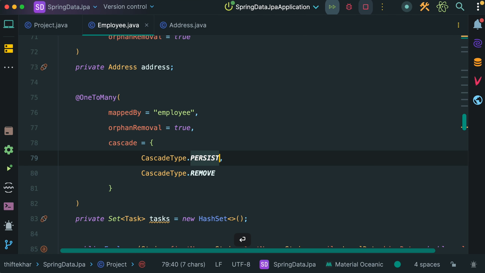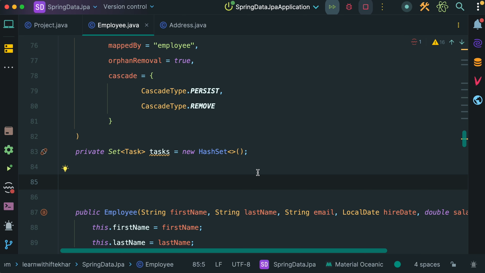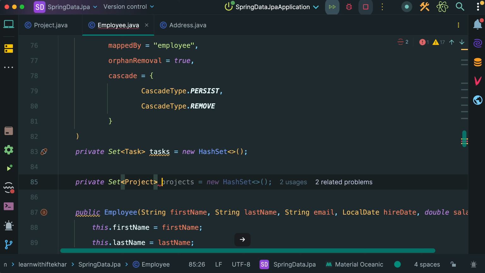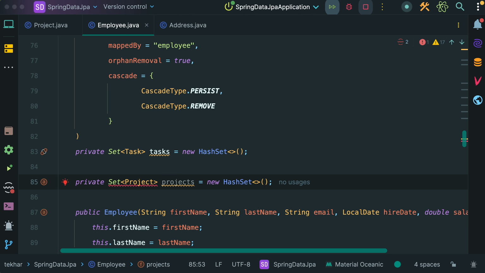Now, let's move on to the employee class to define the many-to-many relationship. In the employee class, add a field to represent the projects associated with an employee. Private Set of type Project, projects equals new HashSet. I'm using a HashSet. Using a set helps us avoid duplicates, but you can also use a list if that's more suitable for your use case.